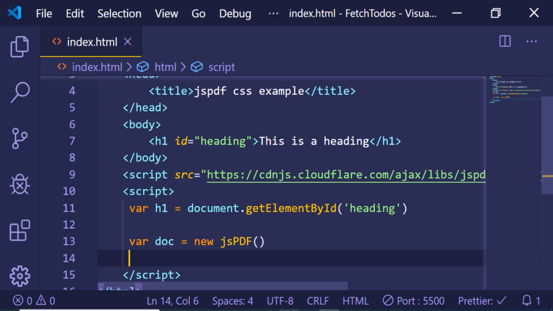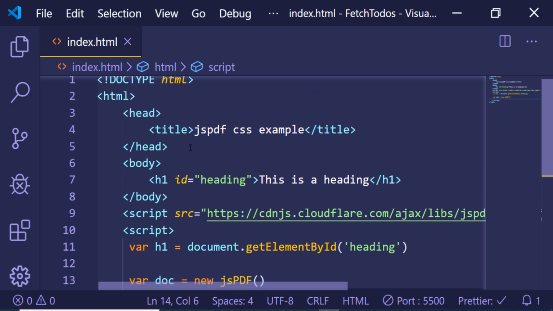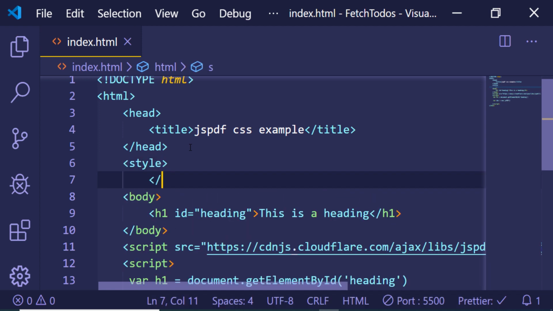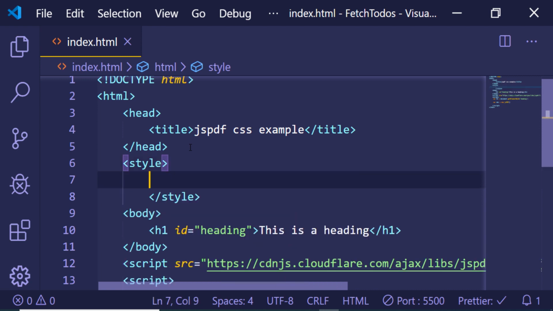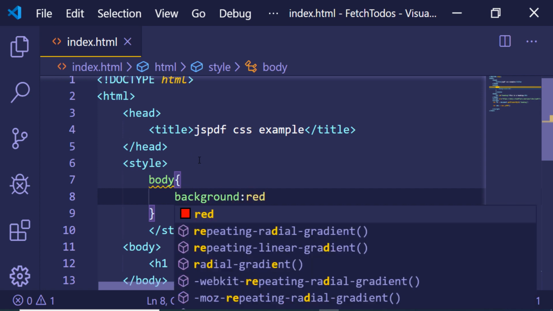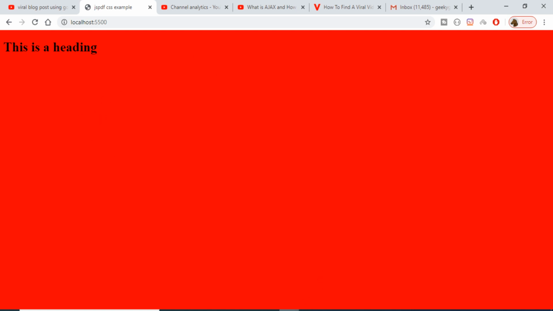Let me first of all refresh the application and show to you. This is a simple heading. Let me refresh the application, you will see that. And now also I apply some kind of CSS. So if I change the background color, if I apply it to the whole body here, let's suppose I change the background to red, and now if I refresh it, you will see that it has changed to red color.